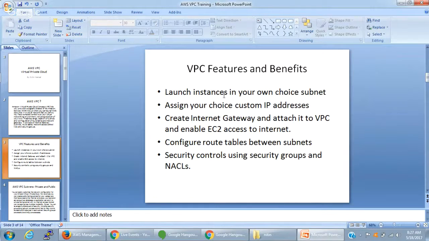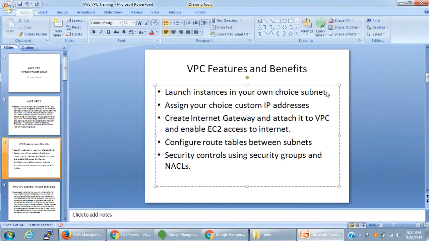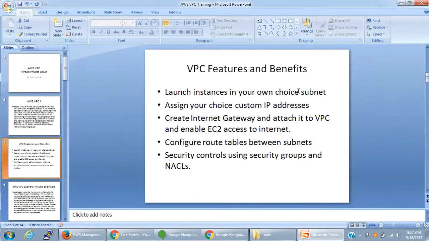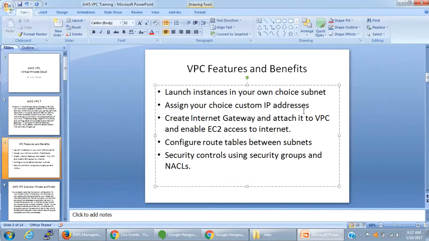So first is launching the instances in your own choice subnet. As I told you in my last slide, you can launch your instance in your own choice subnet, or you can say CIDR. So you can define your own IP address. In your environment you may have one private subnet and one public subnet. So it is your choice where you want to launch your instance, in private subnet or public subnet. I will discuss more in detail what is public subnet and what is private subnet.